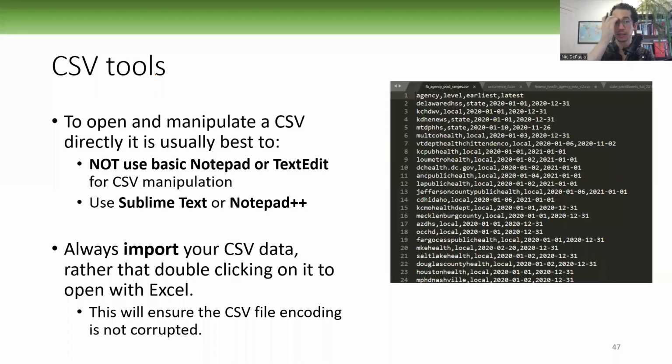To open and manipulate a CSV directly, it's usually best to not use basic Notepad or TextEdit. Use Sublime Text or Notepad++ if you have to. Always import your CSV data rather than double clicking on it to open with Excel. This will ensure the CSV file encoding is not corrupted. File encoding is very important, and importing the data is very important. Don't double click on a CSV to open with Excel, please.